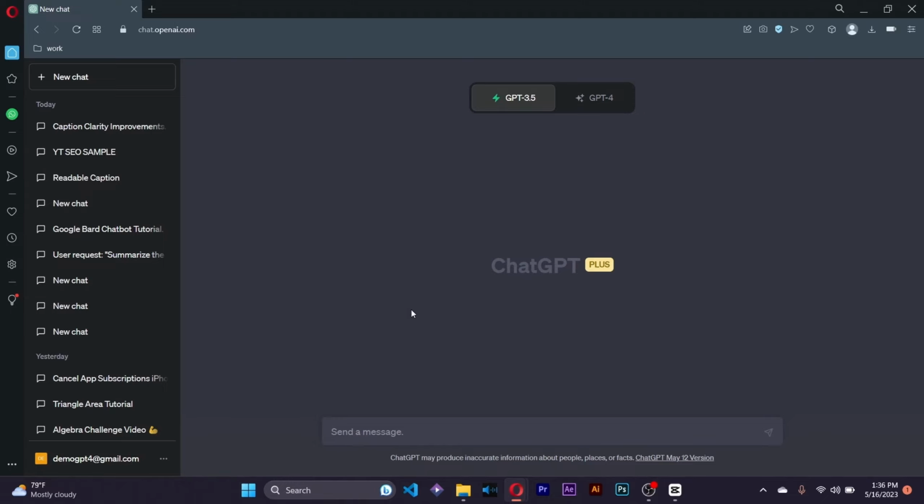So in order to set up the plugins, first of all, what you need to do is confirm that you have the Plus version of ChatGPT. It's not available in the normal version. So make sure that you have the Plus version of ChatGPT, and in order to access the plugins, for now you can see that ChatGPT 3.5 does not have the feature. So go to GPT-4 and right here.